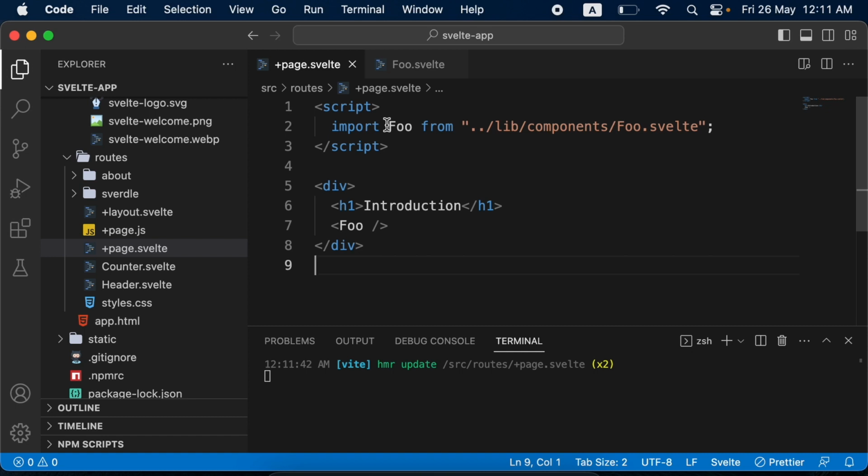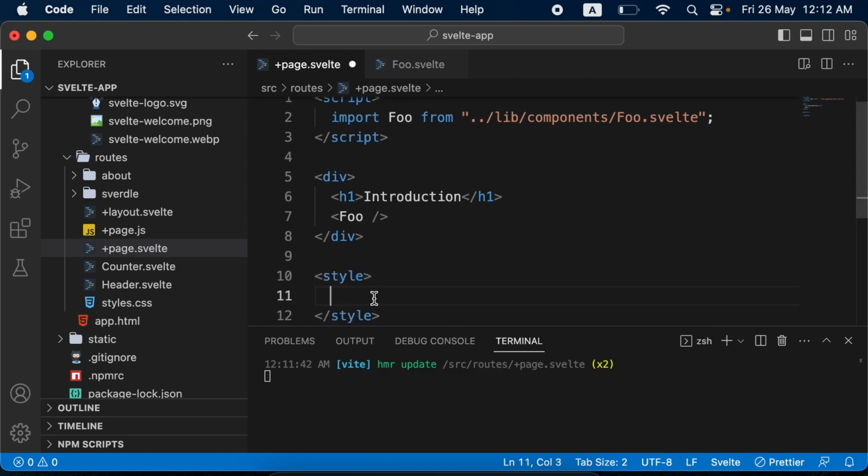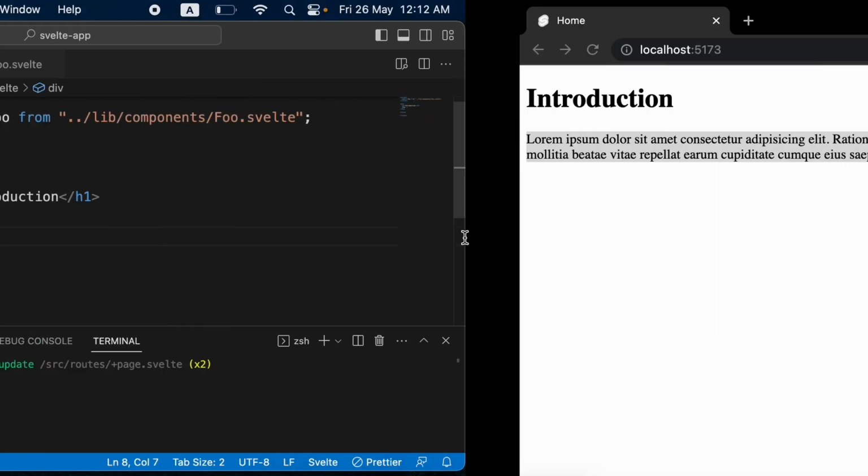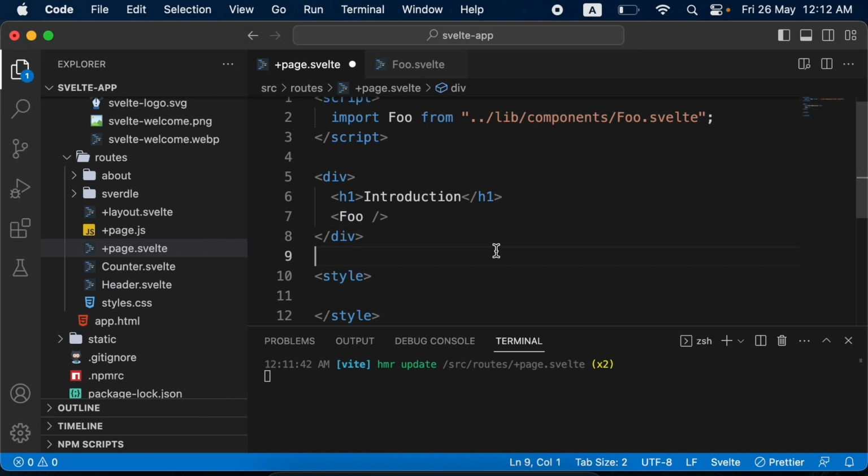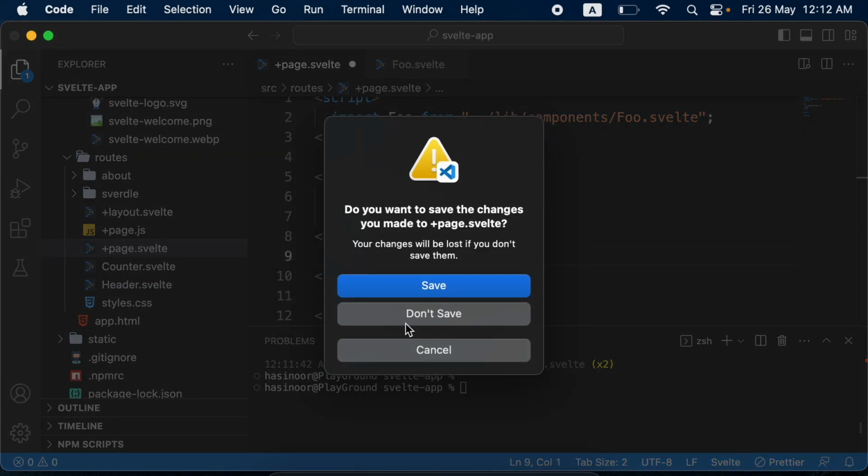So in Svelte you will write JavaScript into a script block and all HTML into the page, and if you want to write any style you can write that style here in a style block. Okay, so that's it.